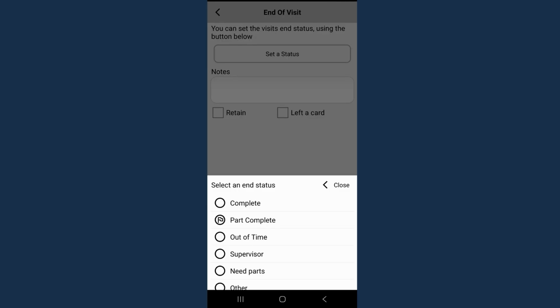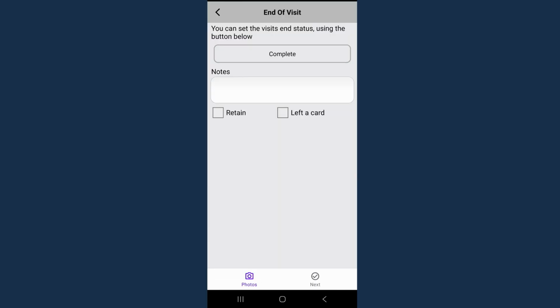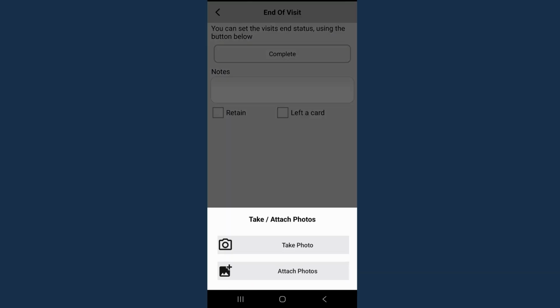So if the job was completed, you can obviously choose Complete. If you ran out of time, you'd select Run Out of Time, and so on. It's worth noting that the statuses listed on this screen are personalizable, so you might have completely different statuses here, and that's fine. You just need to select the one that's right for the job that you're on.